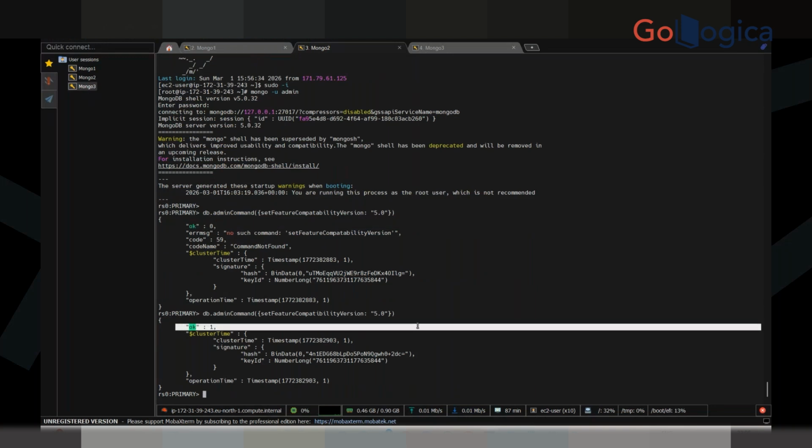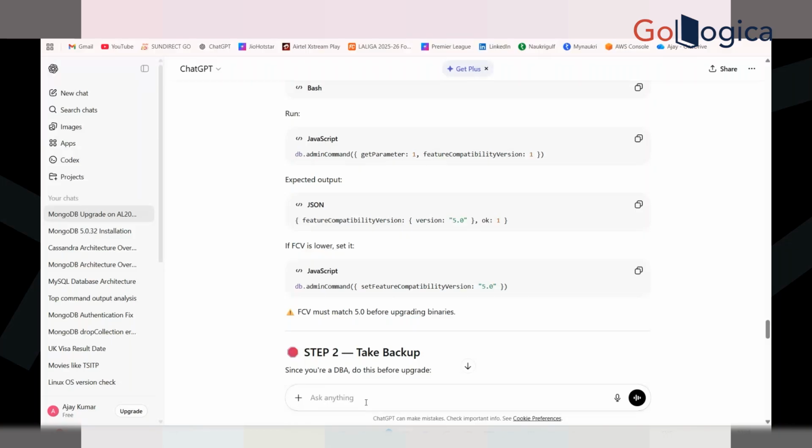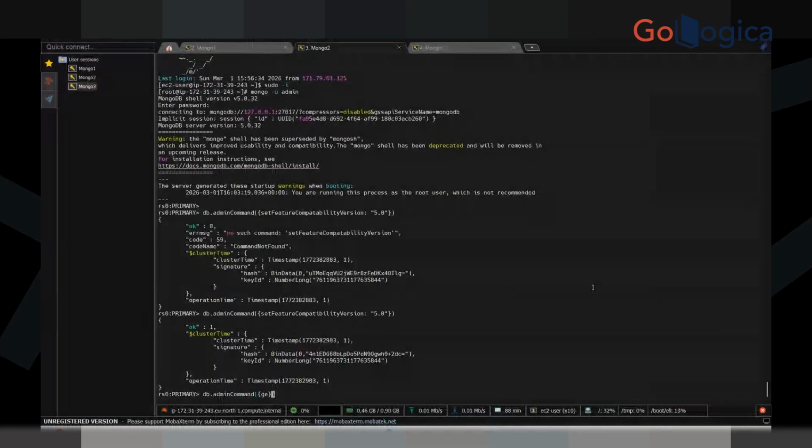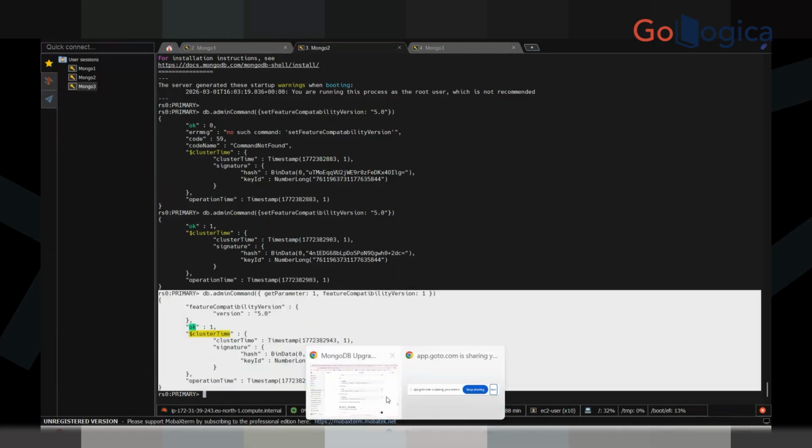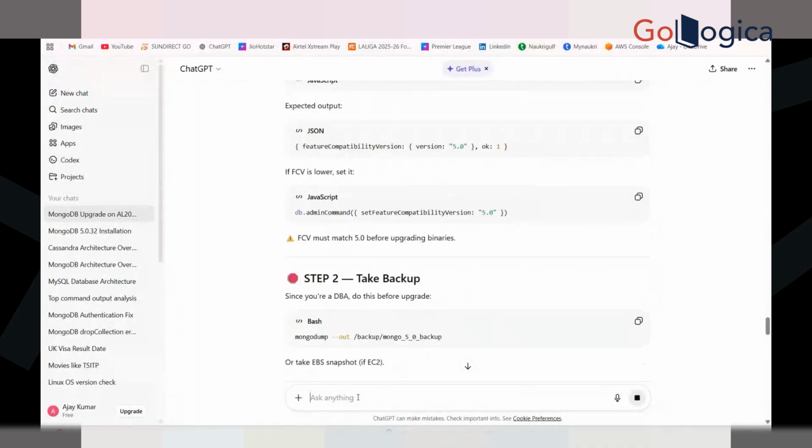So the compatibility version is this. If I give db.admin command, I can check what is my feature compatibility version. I can give this command, getParameter 1, and if I run this, it will show. Okay, it is now showing version 5.0. So this is my version. You can copy this and paste this in any AI, and it will show what you do next.